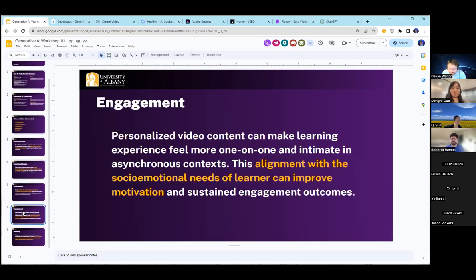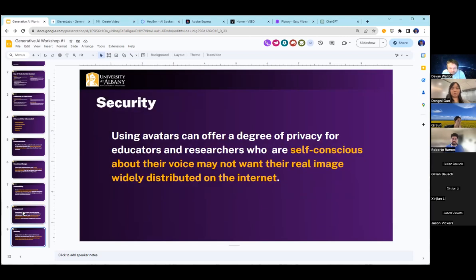And also in terms of engagement, learners tend to feel a little bit more pulled in by content that is personalized to them. Having that almost like one-to-one relationship makes it feel a little more authentic, almost just more intimate, and that can improve motivation. So just appealing to the socio-emotional needs of whoever we're designing for. And then finally, some people aren't comfortable with sharing how they look to others in video content or trying to get their message out there for research.